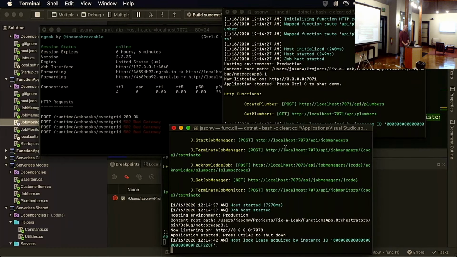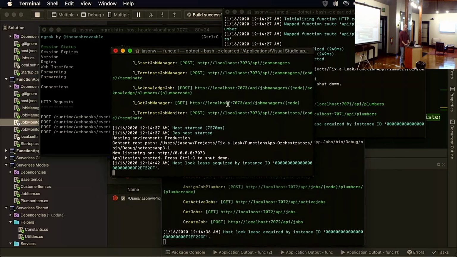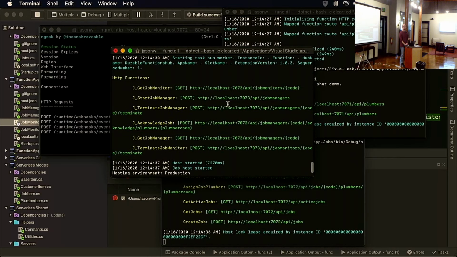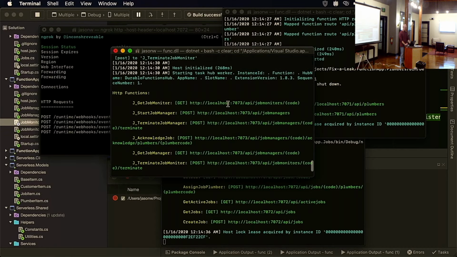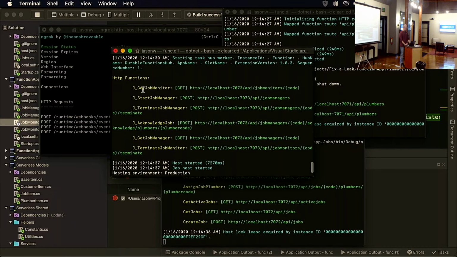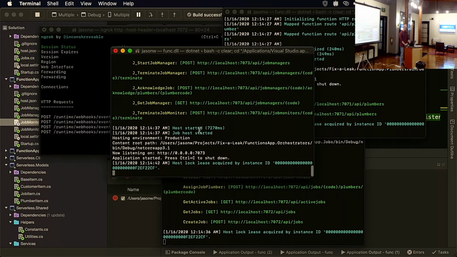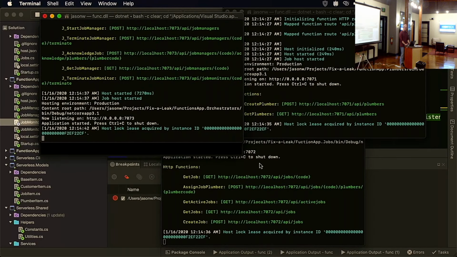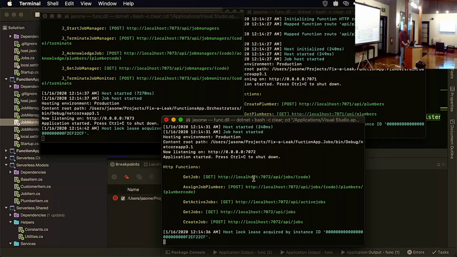This one right here is the big daddy one that has the orchestrators. We have 2 orchestrator microservices, job manager and job monitor. And you can see these are the functions it detected and what the routes endpoints that they're listening on. And this one's on port 7073. And then we've got the jobs. This is the one that handles all the job API calls.